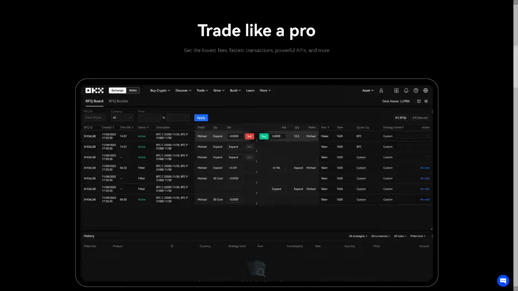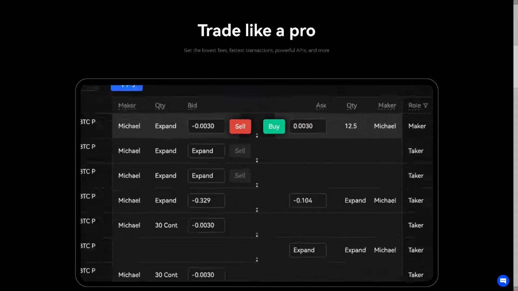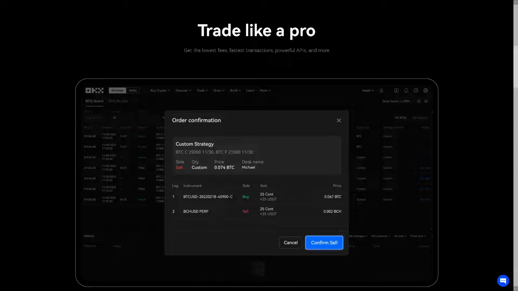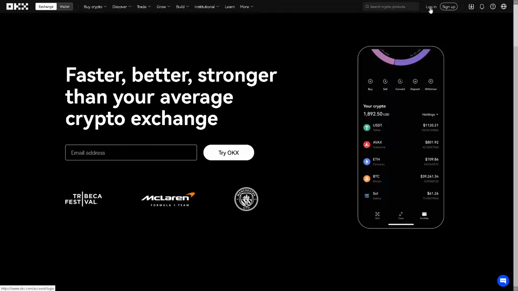In today's video, I'm going to show you how to link Google Authenticator to OKX. Let's begin. Now, the first thing you need to do is to log in using your credentials.